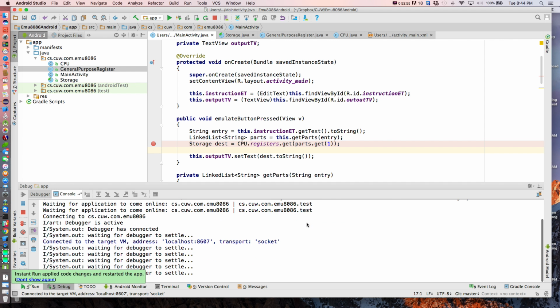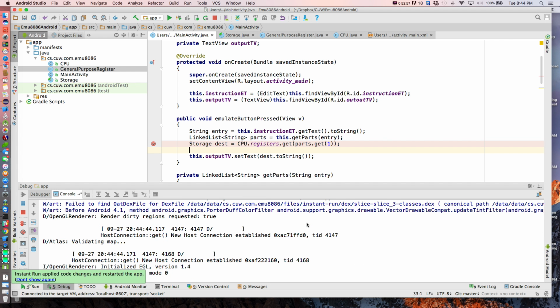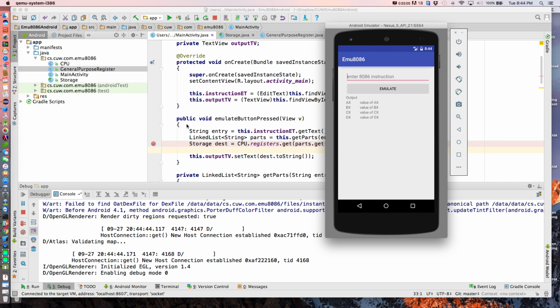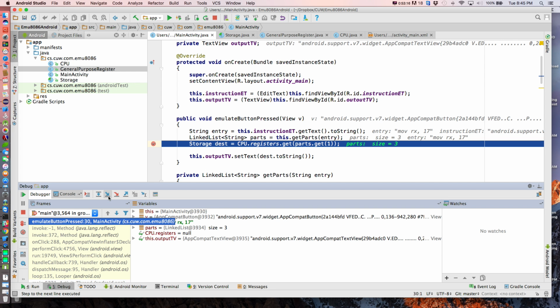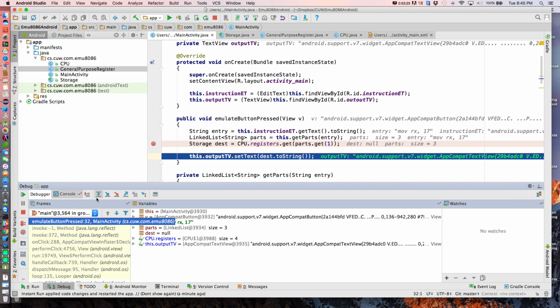I think I read about the breakpoints on some blog at some point. Yeah. Step over is F8. Step into is F7. Move RX, comma 17. Where's my... This is step over. This is step into. This is step over. Nope. No. Step over. Wait, doesn't that look like a step in?